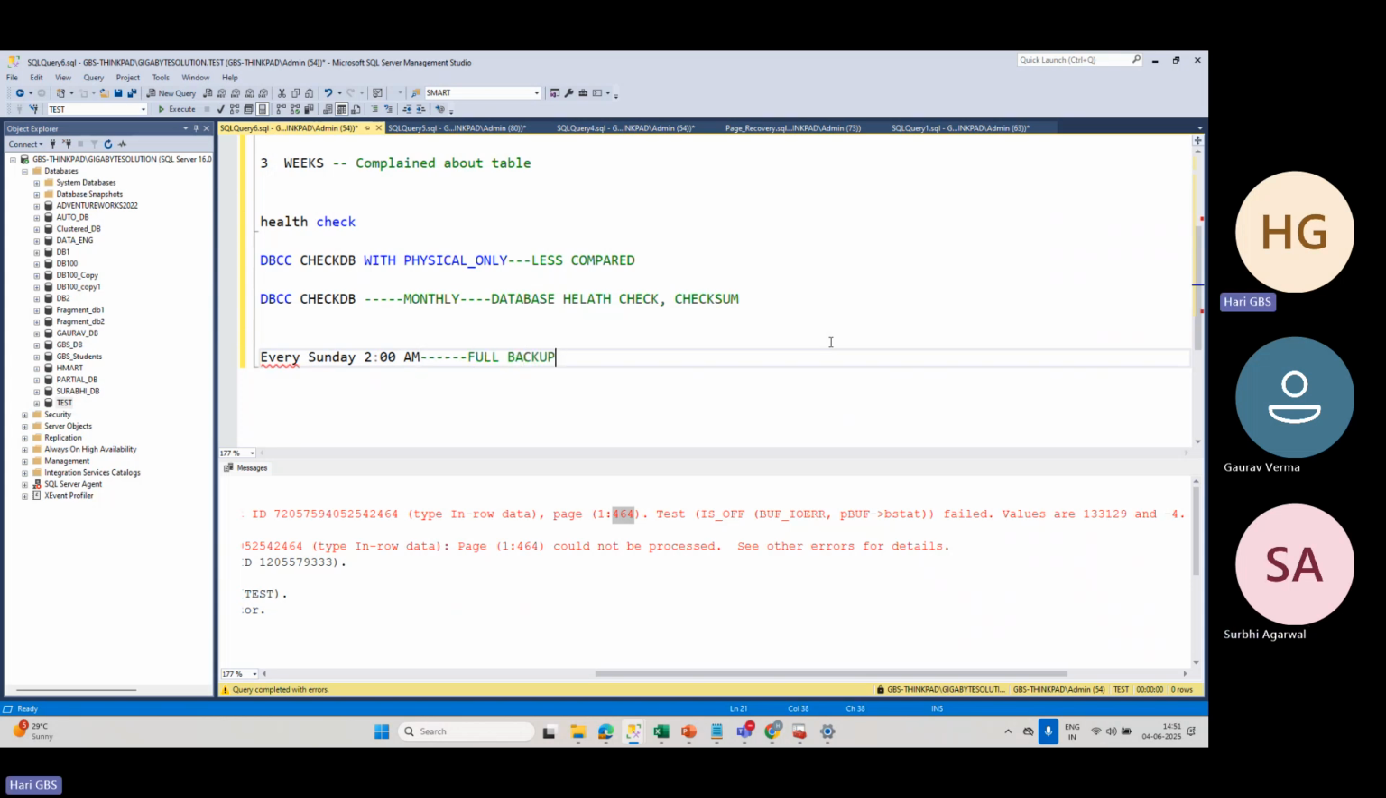So you need not wake up and start the computer. It will start automatically. Then every day at 2 a.m. you will take a differential backup. This is our strategy. As per the backup strategy, whether you take it or not, it will be triggered automatically. Every 10 to 15 minutes, you will take a transaction log backup.